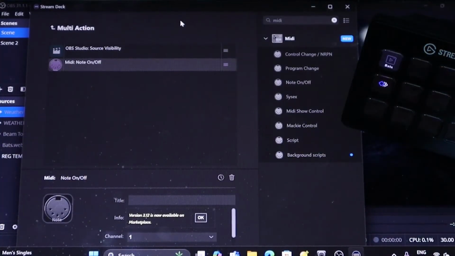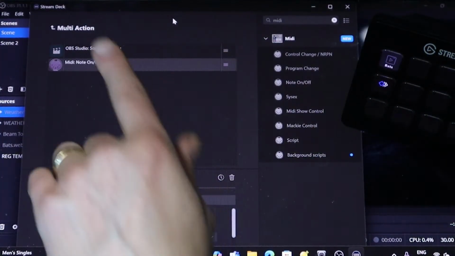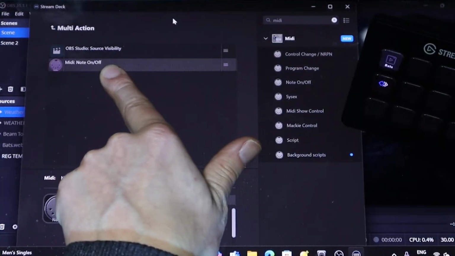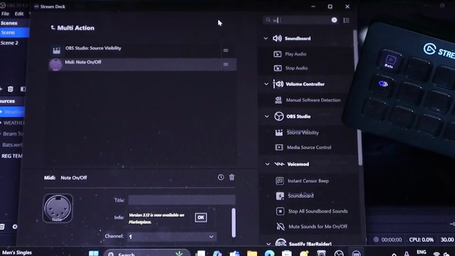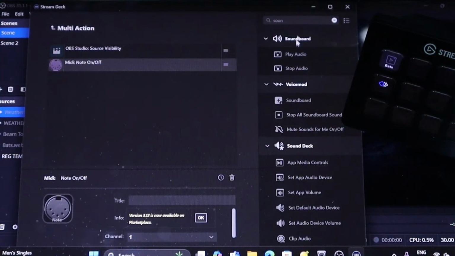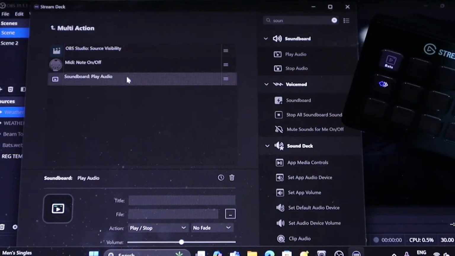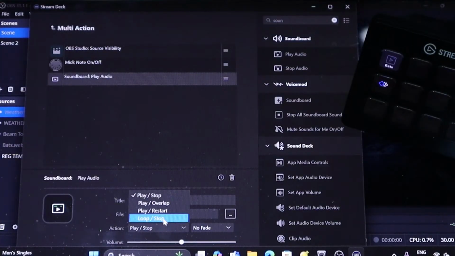Let's see, we've got the source visibility, we can control DMX lighting, and we can add sounds. We could play audio, and let's see if we want to have it loop. Loop, stop, play. Yeah, we could do that.